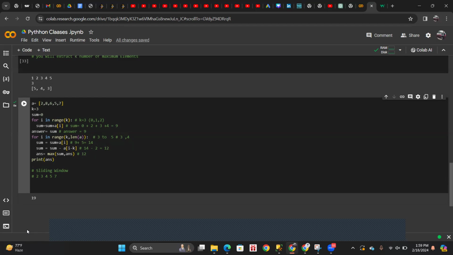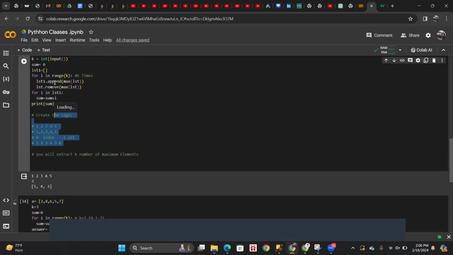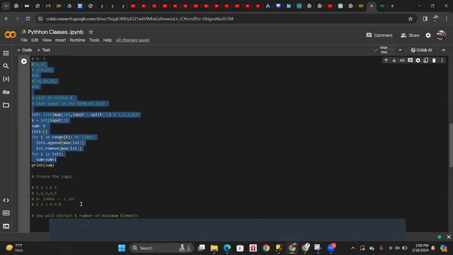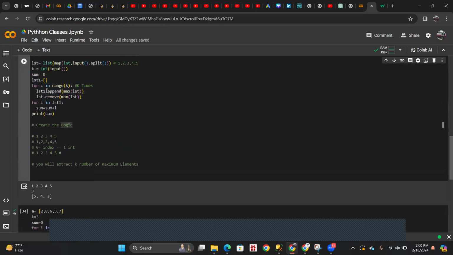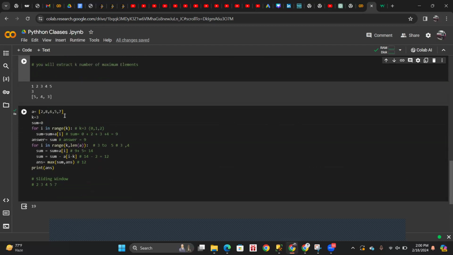So this will not work if it is not sorted. Then we have to sort it. Correct. In GeeksforGeeks, in this question, they have already told that the list is in sorted order. But if it is not in sorted order, this approach will work in all the cases that I have written here. Simple approach. But in this approach, you have to sort the list.